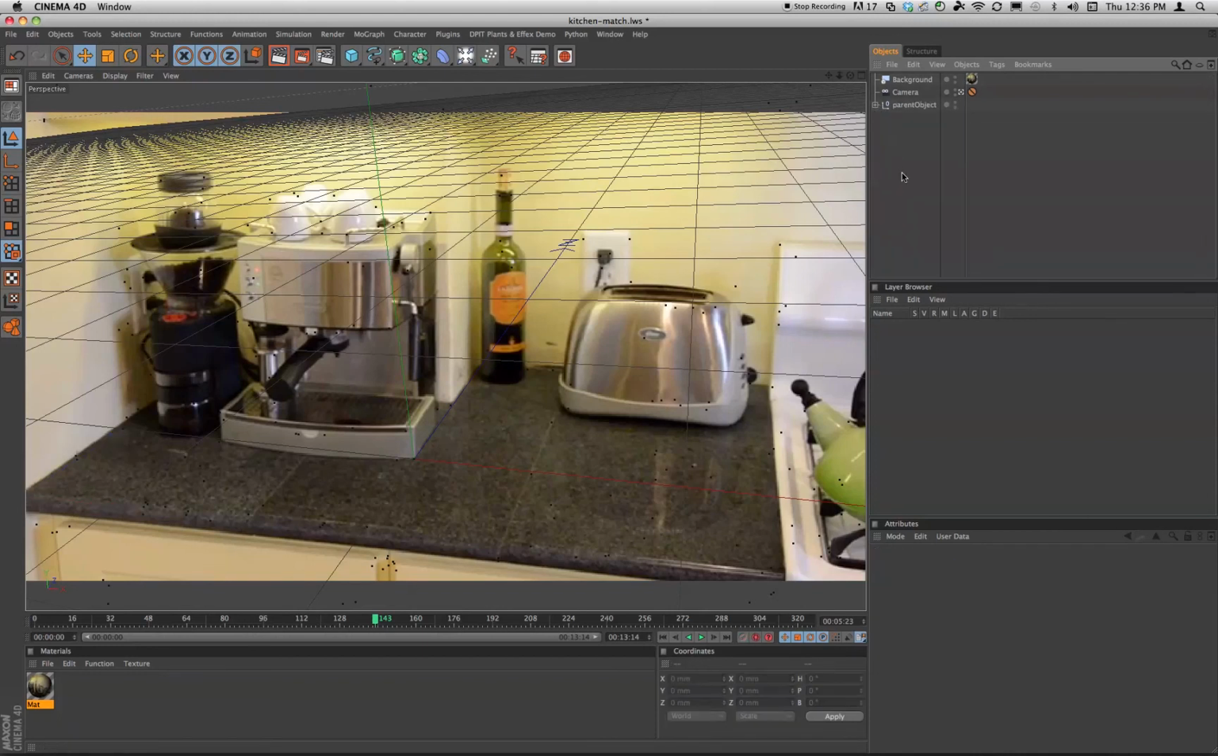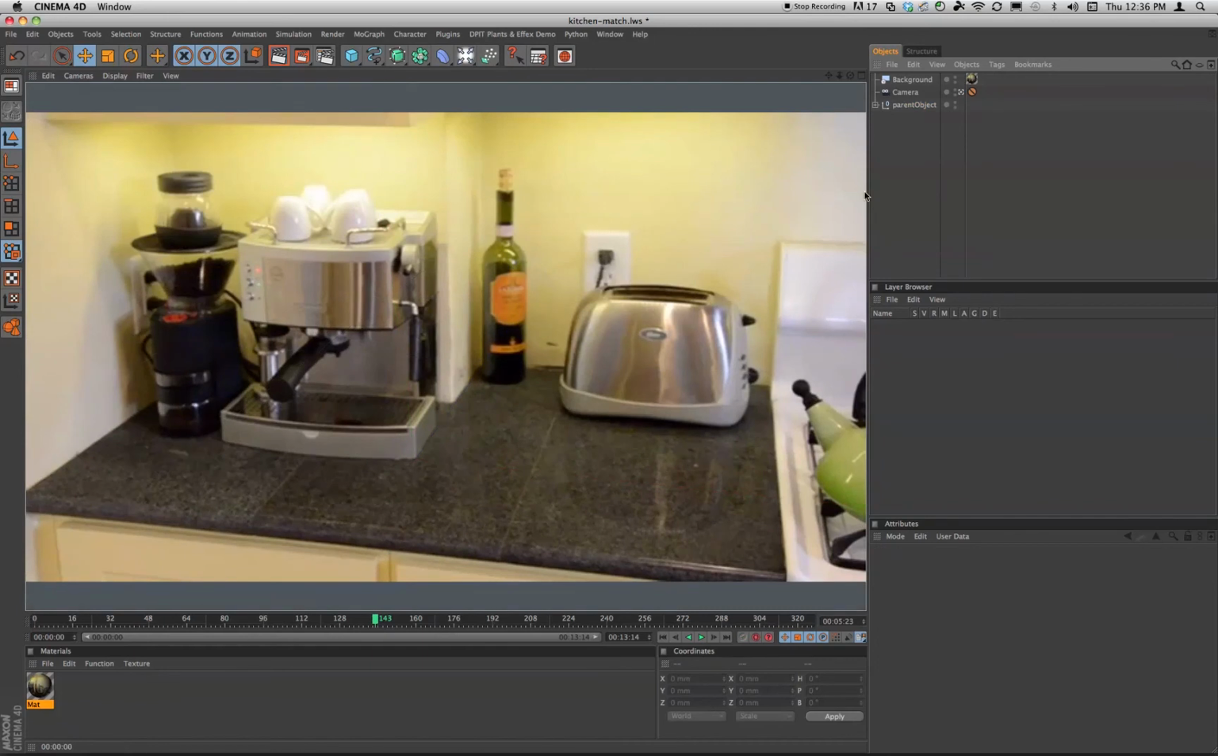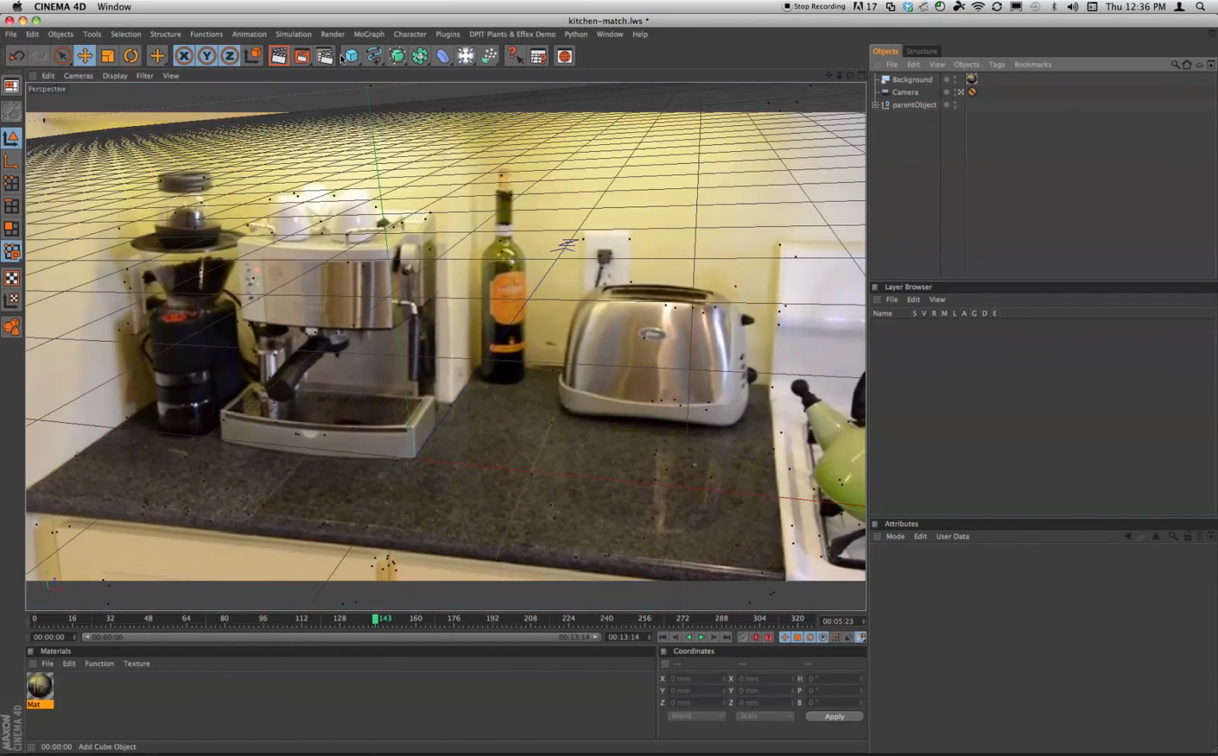So if I render my frame right now, I'm just going to get an image of my video. From here, I can build my 3D scene. So I'll go ahead and start doing that, and that'll be in the next video.